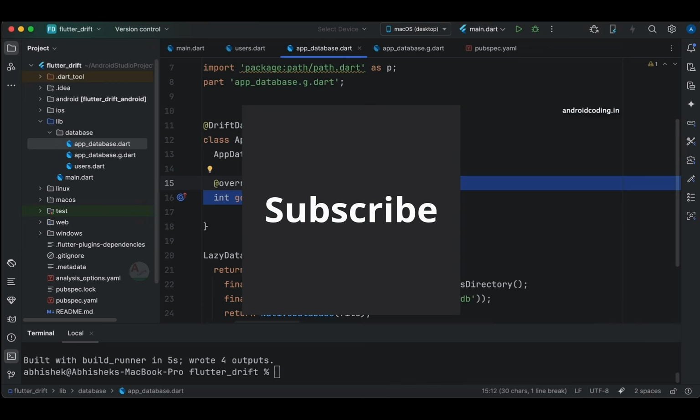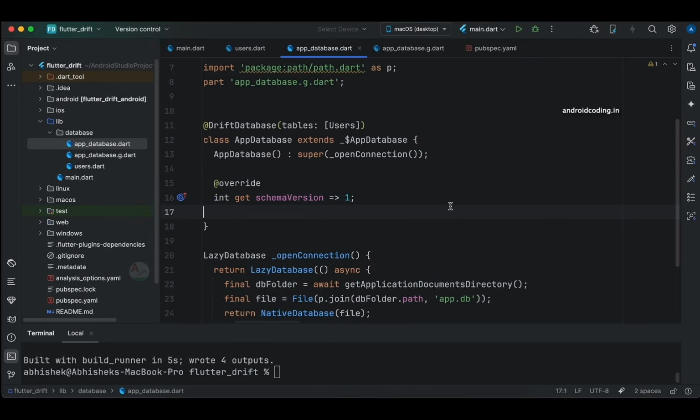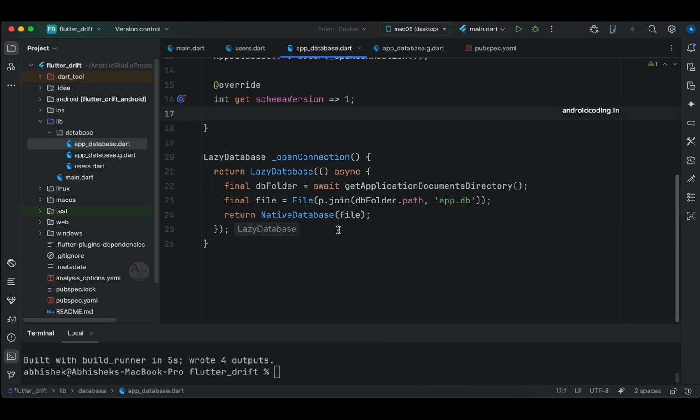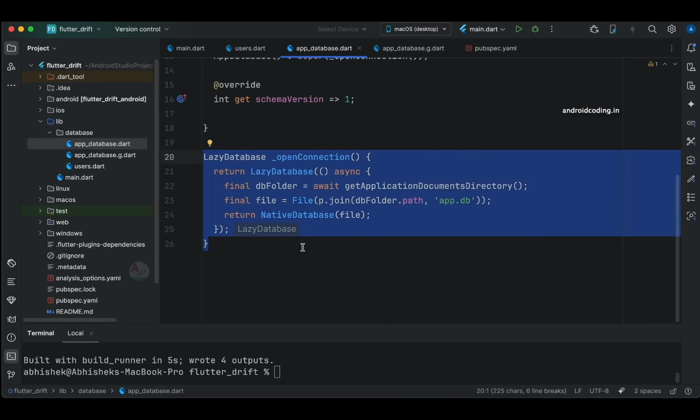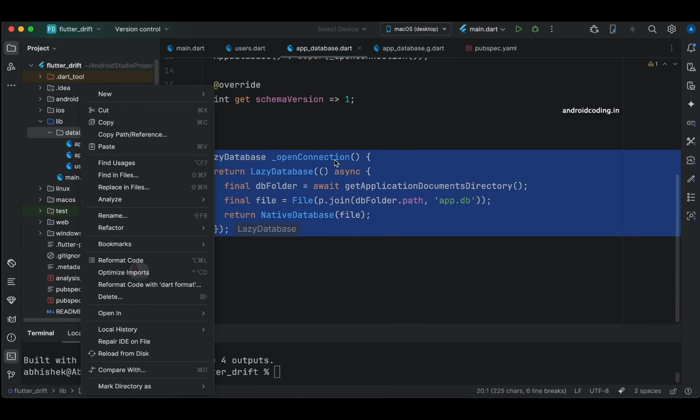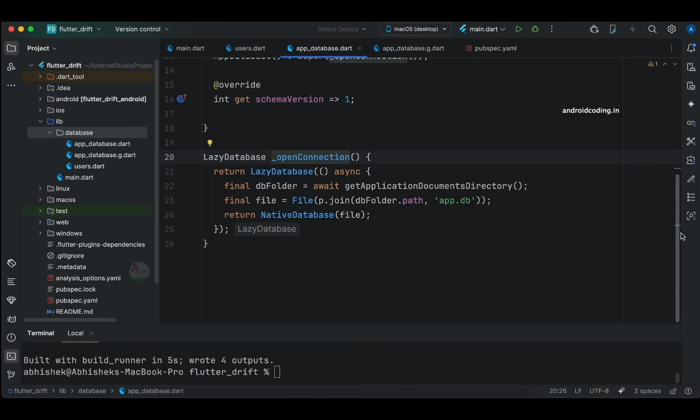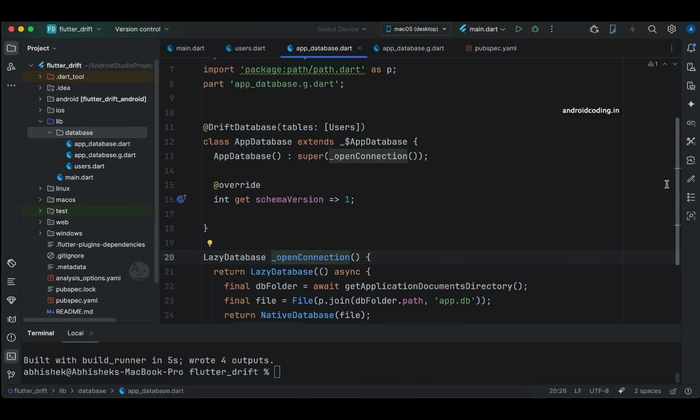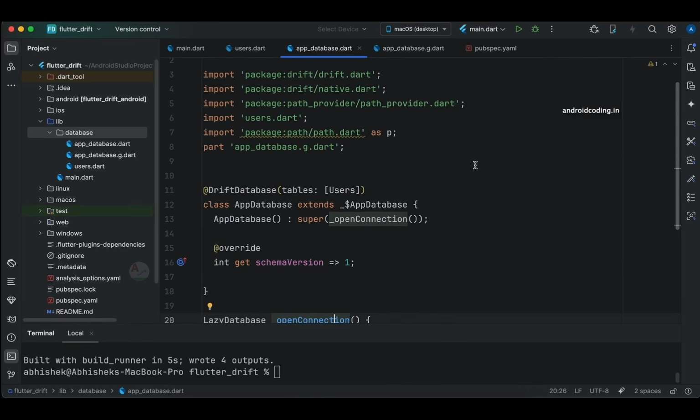So with every change you make, every version update will be happening, so that your existing data in the database is maintained throughout the different versions of the database. And the open connection, you can also make this a separate file here, just like we made users. You can create a separate file for this open connection, just to make sure your code is easily readable and for separation of concerns here.